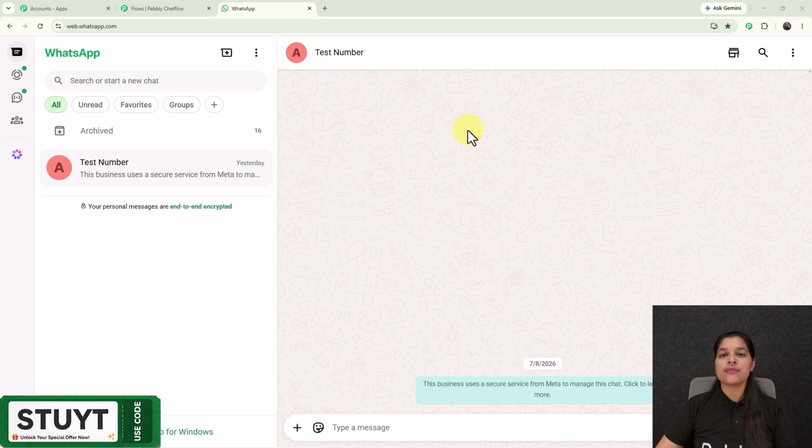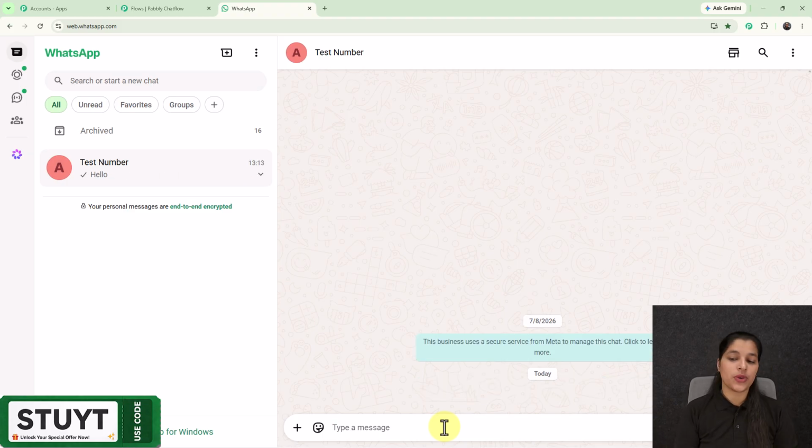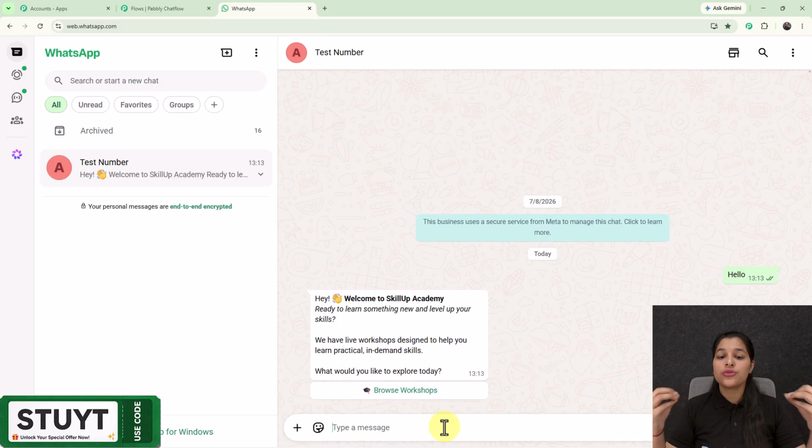Let's create a WhatsApp chatbot in just 5 minutes. But before that, let me show you how WhatsApp chatbots actually work for your business. So here I'm going to enter a message, that is hello, as a customer or the user. I have entered this message, and soon I will be getting an automated reply.